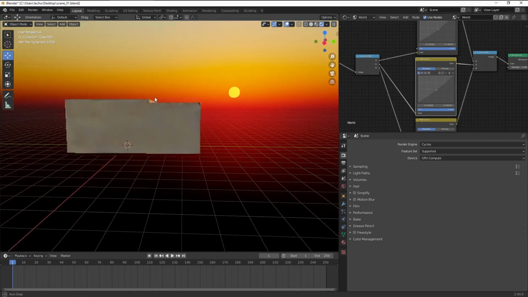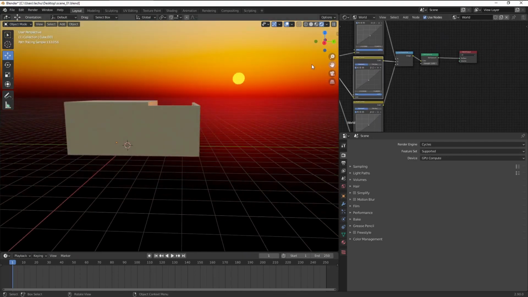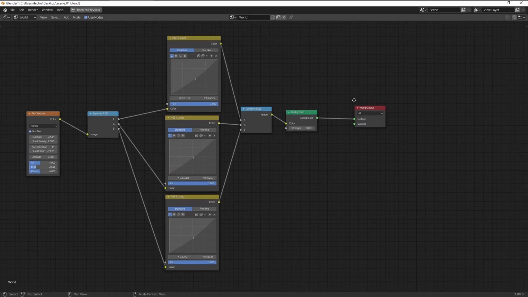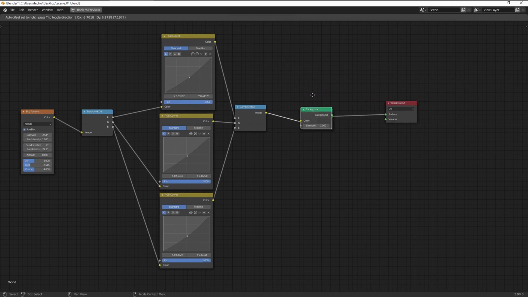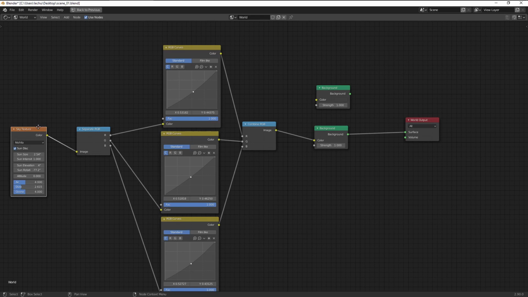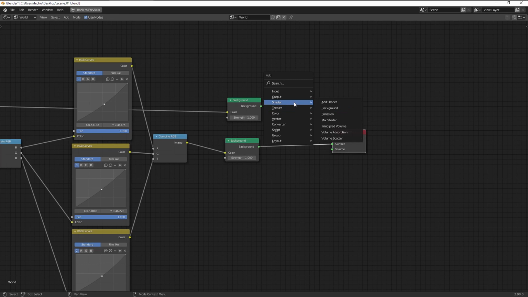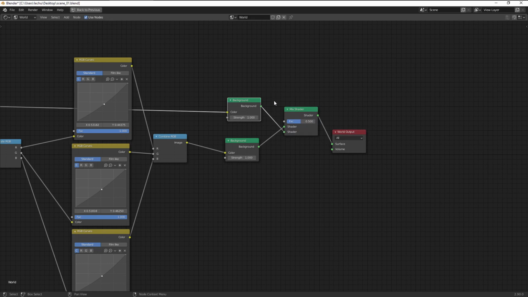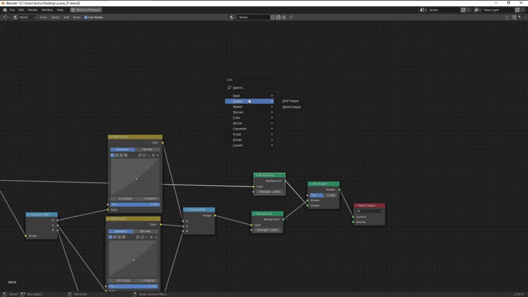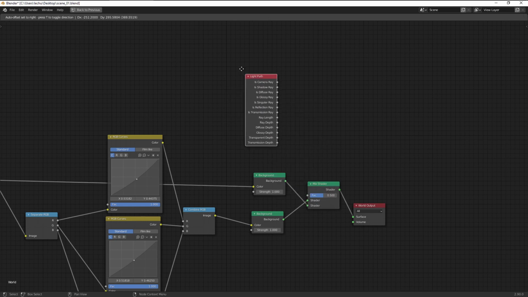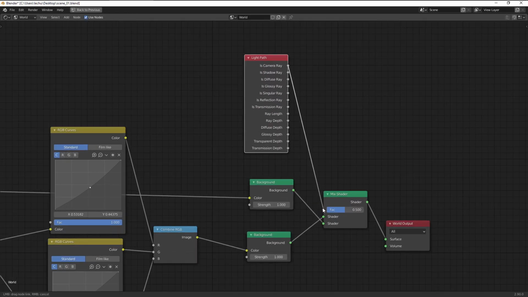You can also change the sky look only and keep the illumination as it was. To do this, all you have to do is just add one more background node, connect the pure sky texture here, then add a mix shader node, and as an input for the FAC, just use the light path, and use the camera input here.